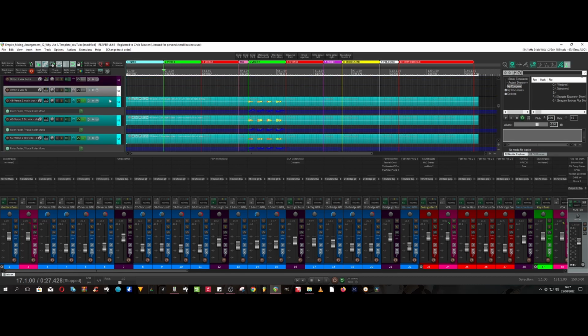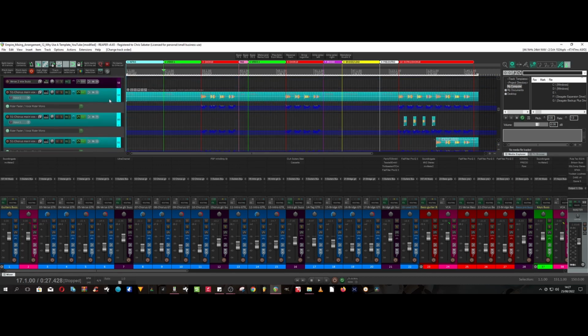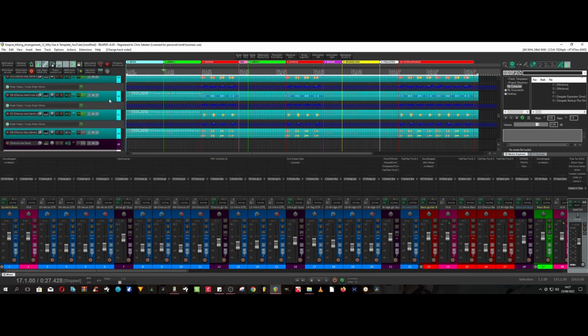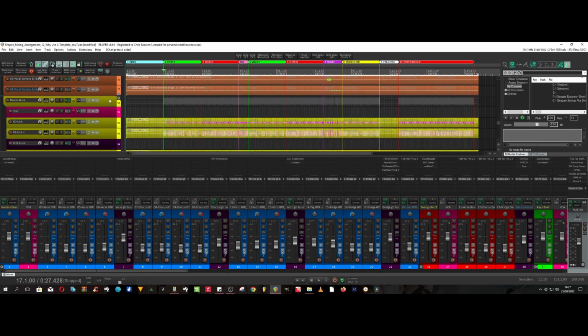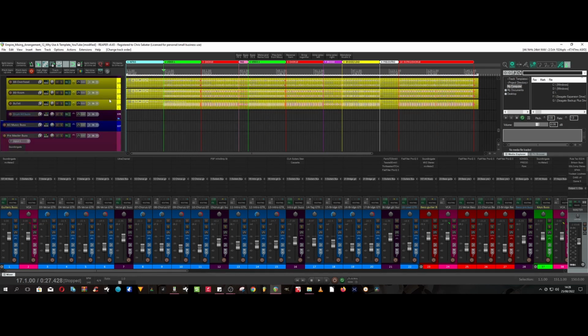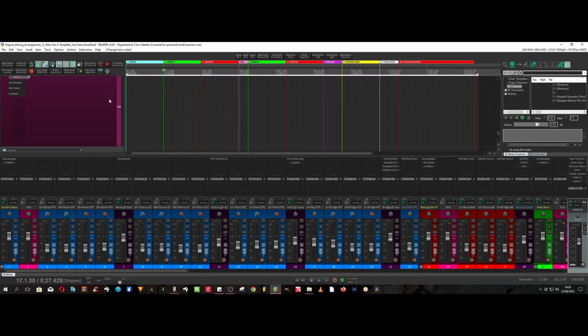Very, very important that everything should be labelled clearly and concisely, and if you are sending tracks off to somebody else to mix, then it is an absolute prerequisite that you do that. Okay, we'll move on to the next section.